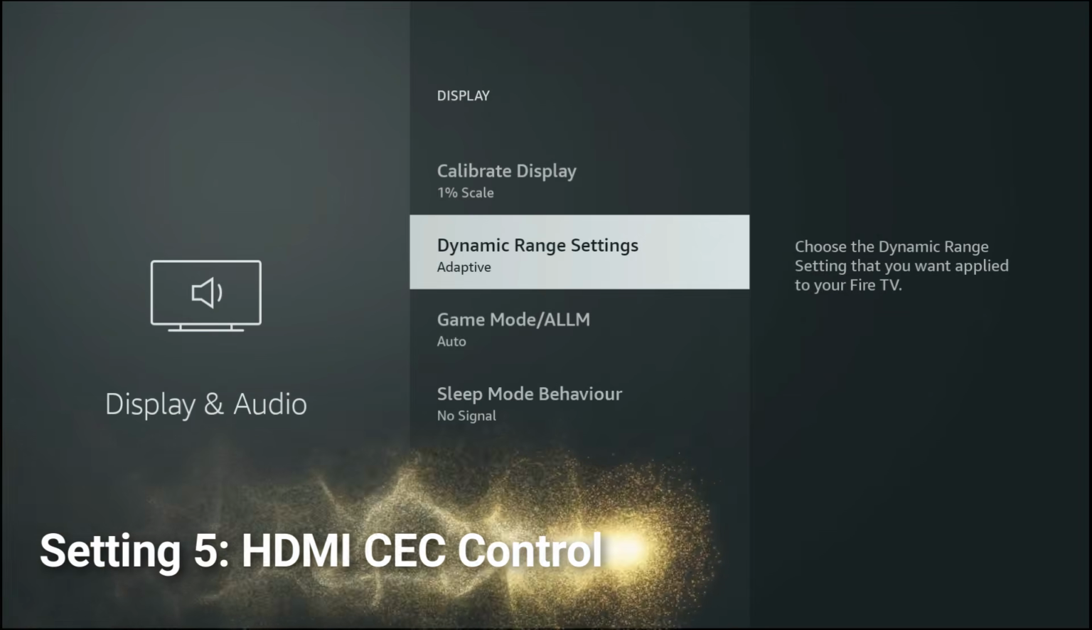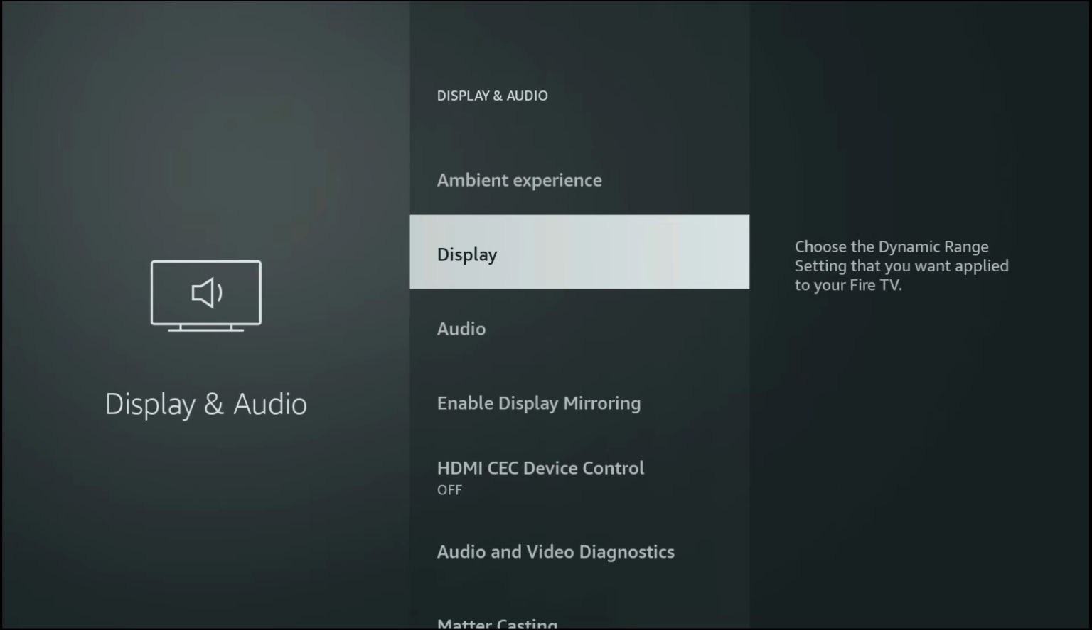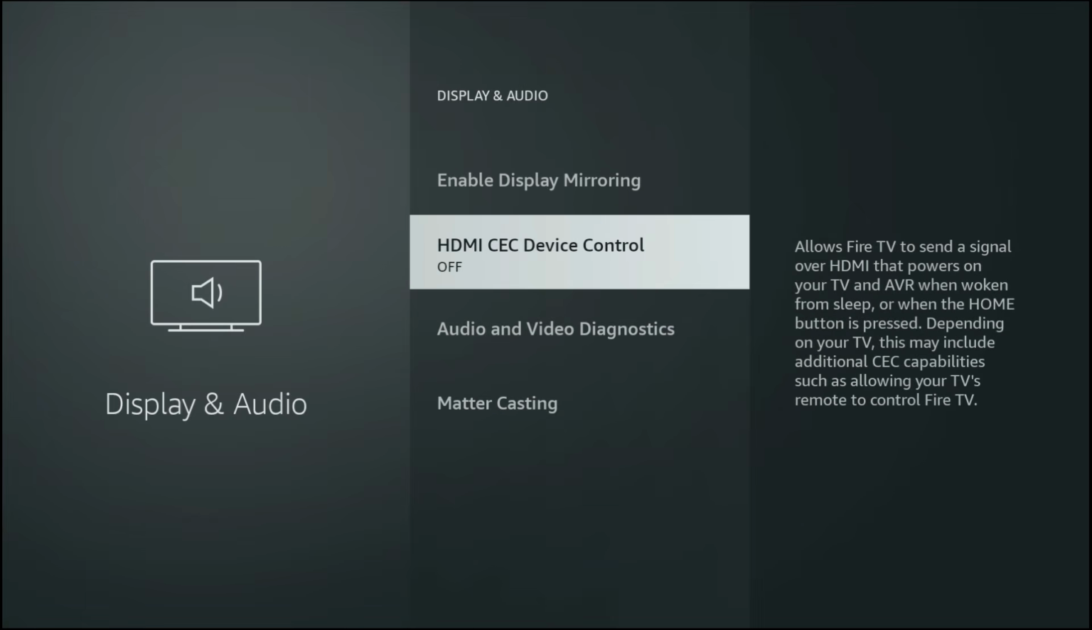Go back to the display and audio settings, HDMI CEC device control, and make sure this is on. This allows your Firestick and TV to talk to each other. Now, with one remote, you can control power and volume. No more juggling remotes. But here's the bigger benefit for 4K streaming.